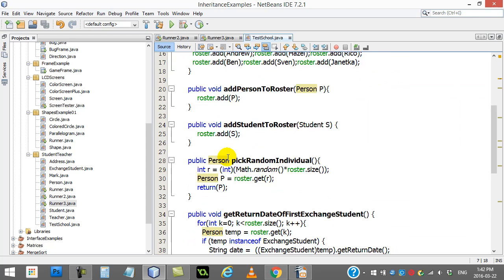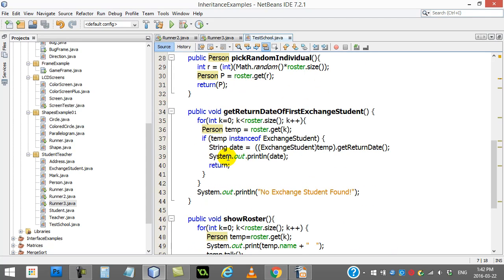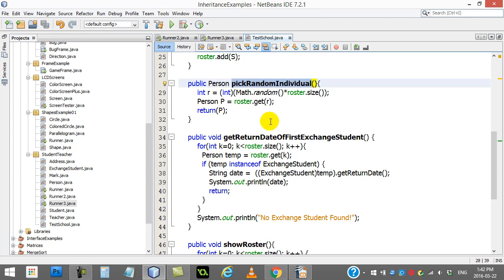Now, we're going to look at two of the methods that weren't discussed in here. And these two were pick random individual and get return date of first exchange student. So let's take a look at pick random individual first and how this has to work. Keep in mind what I want to do here is just randomly pick one of the people in the roster. You've done this before with array list of strings or array list of numbers. Now we're going to do it with the array list of person. So here's your standard: pick a random number that is in a good range for your array list and get that person out of the roster.